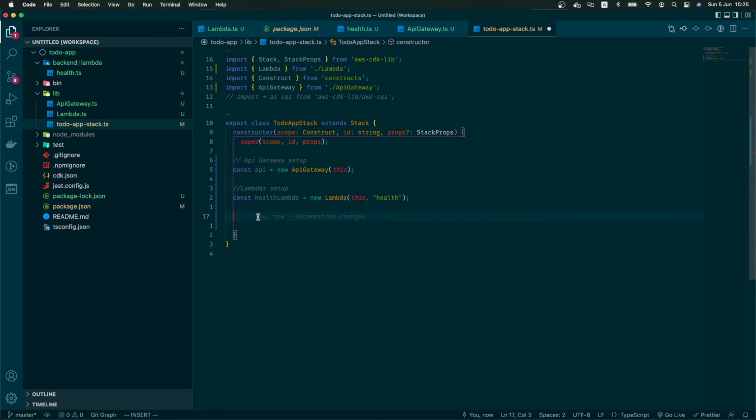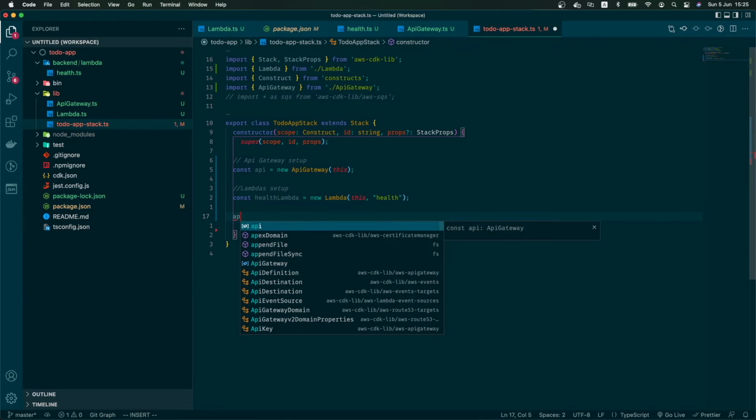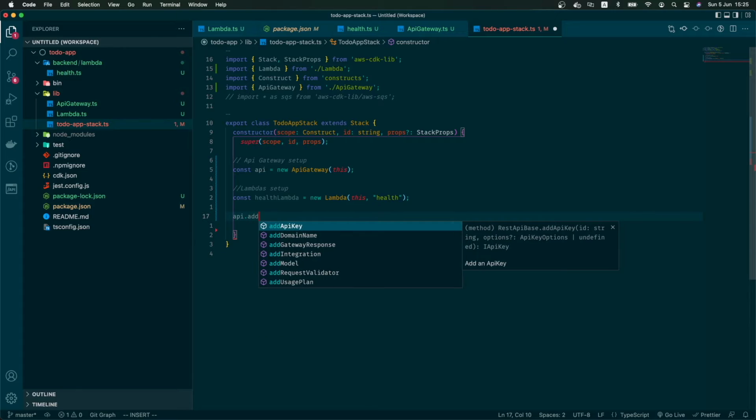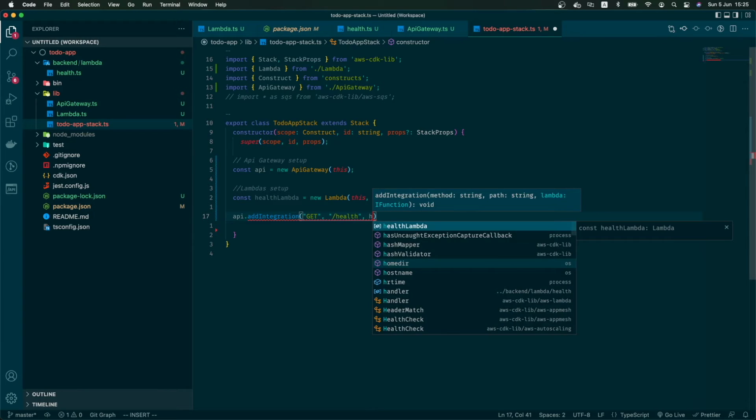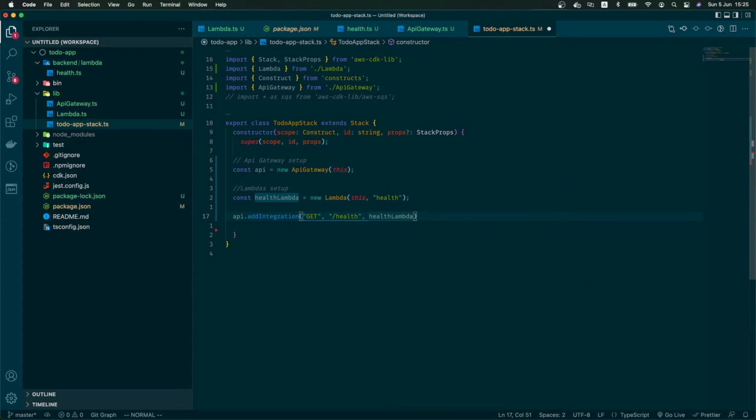So after creating the Lambda, we want to integrate it into the API gateway. So we do .add integration. First, the method is going to be get. It is an HTTP method. And second is the path, the API. I want to name it health. And finally, I pass in the Lambda itself. So that should be it.